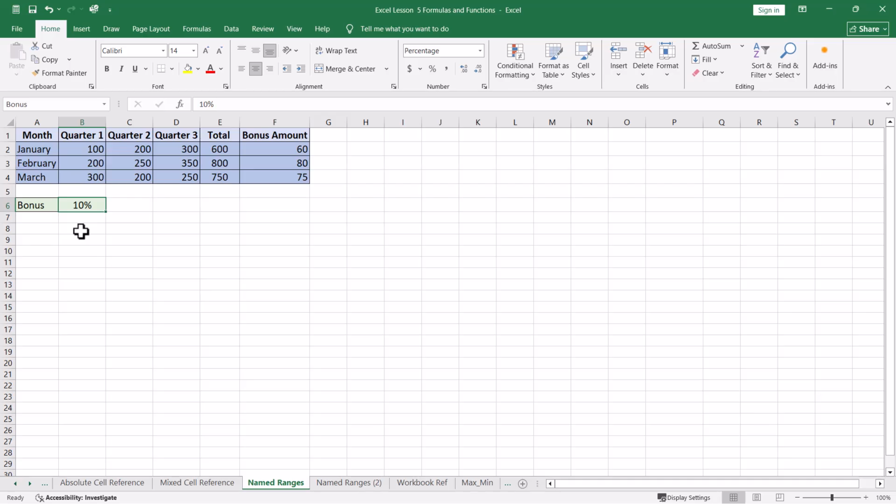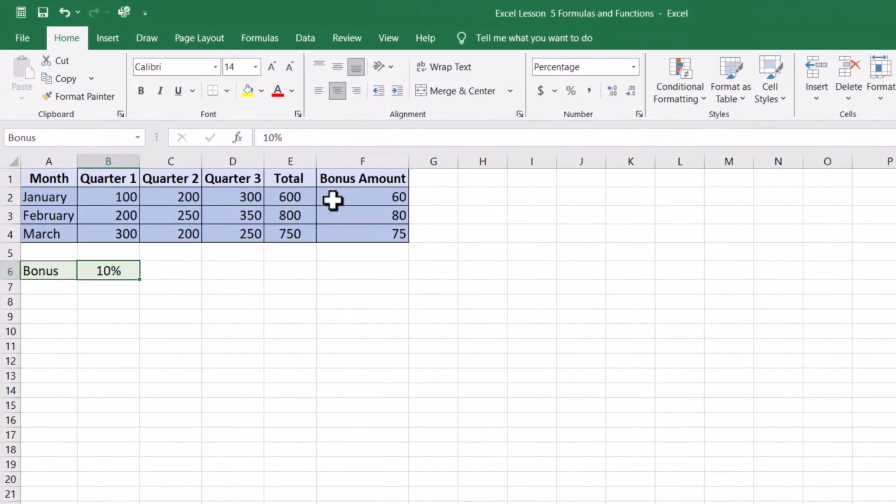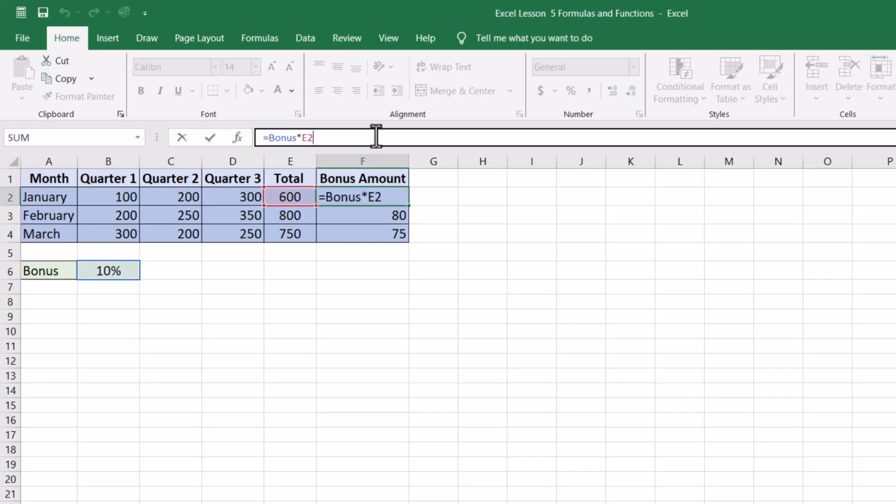Now take a look at this named range again here, B6 in bonus. This named cell is used in the formula for F2, F3, and F4. In the formula bar up here, notice that equal bonus times E2 is displayed. Using the name bonus is so much easier to remember than referring to cell B6 when you reference this location in formulas.